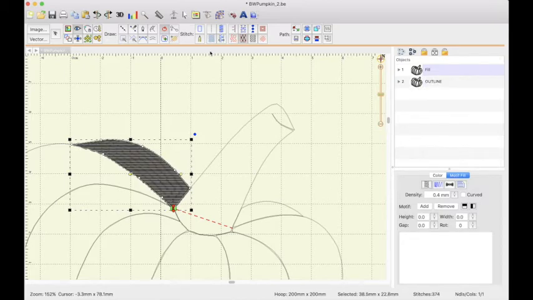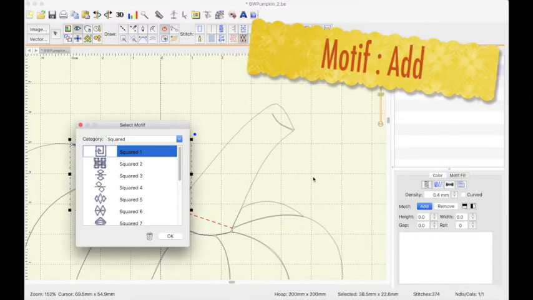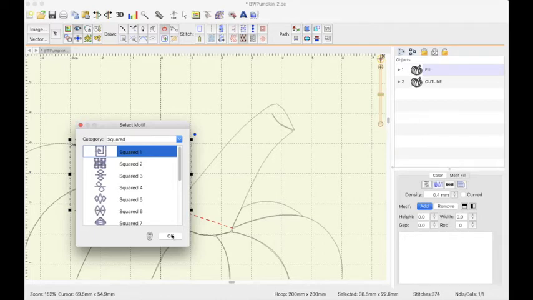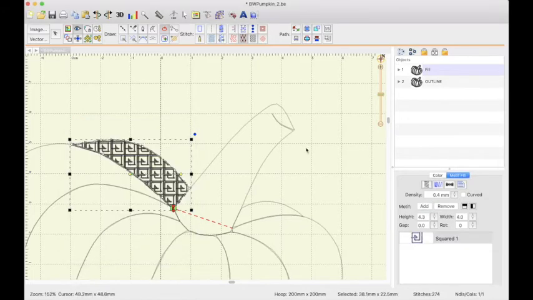To bring it in, I'm just going to go with the default of the machine. I'm going to select Motif, Add, and I have a little menu. I've got Motif, Sample, Satin, Squared, and so on. I like the squared. It's just my preference. And I'm going to go 1, 2, 3, 4, 5. Now, from any of those menus, I can add to my pumpkin. But for this, I'm just simply going to use this particular set of motifs. I've selected Squared 1, and I'm going to click OK. And it comes in, and it looks great. I love it. Not a problem at all.